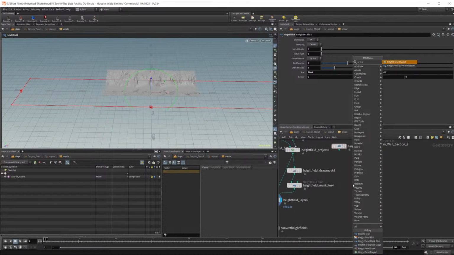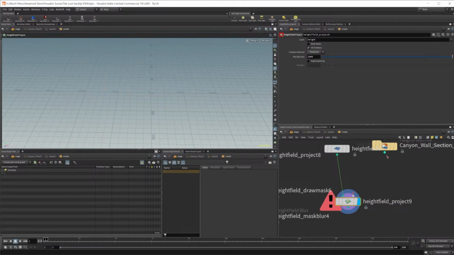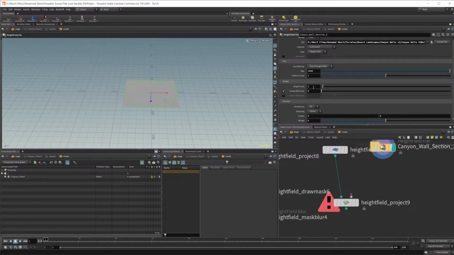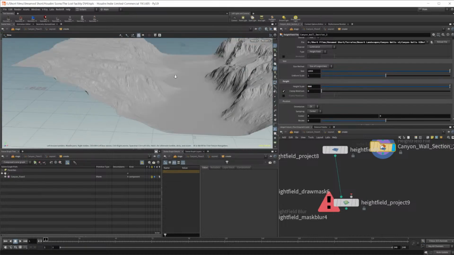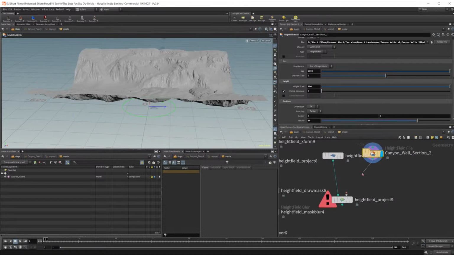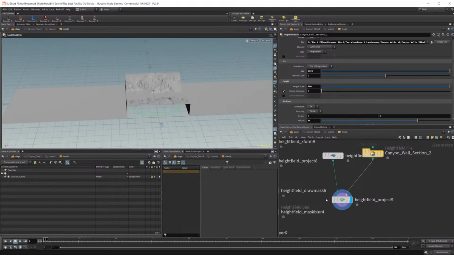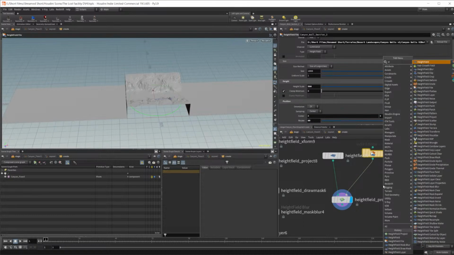So height field project. Let's take our initial one. Oh, actually, I need to set this up. So 500. I think that's the right height. And then I want to rotate this. So let's do 90 degrees, and I can wire this in here. I'm not going to want this in the center though. I do know that for sure. So height field transform.